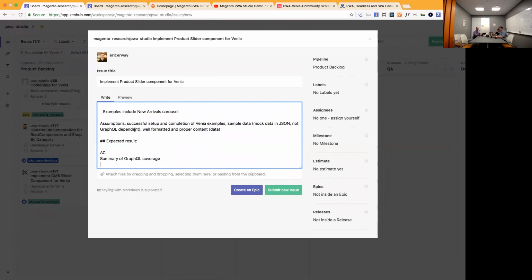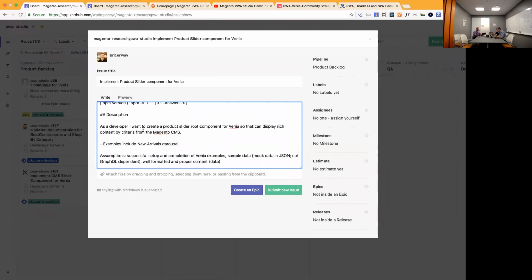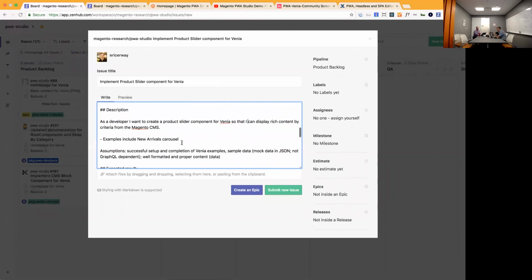All right. How about this? The purpose of this is, as a developer, I want to create a product slider component for Venya so that I can display rich content by criteria from the Magento CMS. So it just has the ability to do whatever criteria it is capable of. And as part of that, an example includes the new arrivals carousel, may or may not, but that's the idea.